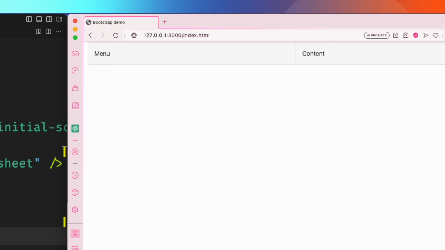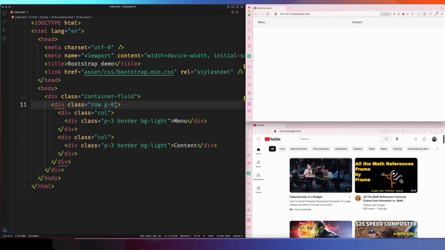So it has a default gutter number, a fixed number that it has. So you can specify how much or how wide you want that distance to be. You can implement that by using the prefix G dash the number that you want to implement. And again, you have more options available in the Bootstrap documentation.